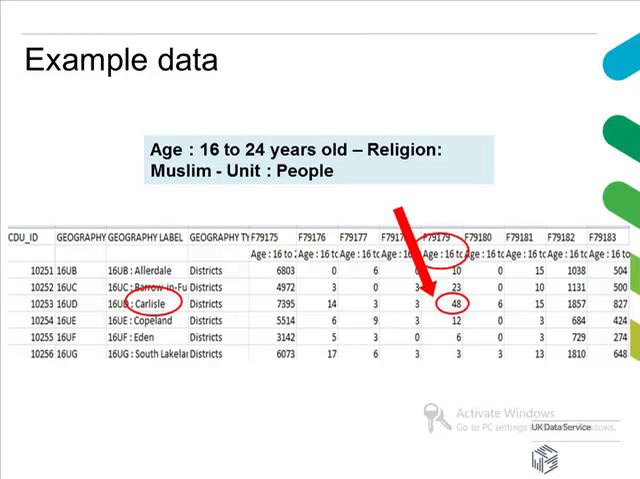And here's an example. You can download the data through one of our interfaces, and this is a table on religion. You can see the geographies down the side, and at the top are the different topics, and here you can see that there are 48 people aged 16 to 24 who follow the Muslim religion, living in Carlisle.